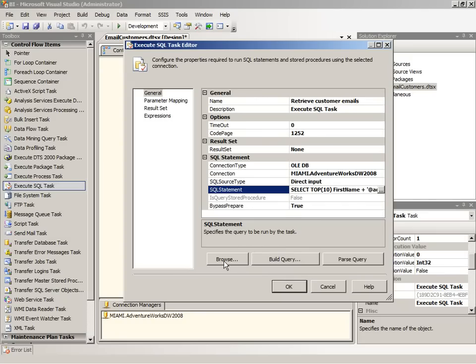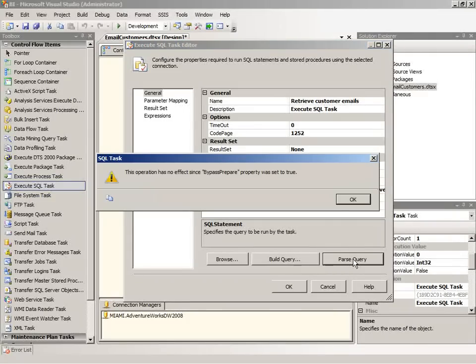Now you do have options to use the browse button to go find a SQL script that you may have saved out to a file. You can also click the build query button to open up a query builder page and use a graphical interface to build out your query. And of course you can always test your query to make sure that it's syntactically correct by using the parse query button here.